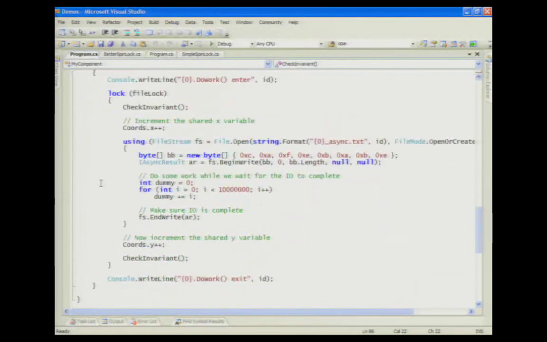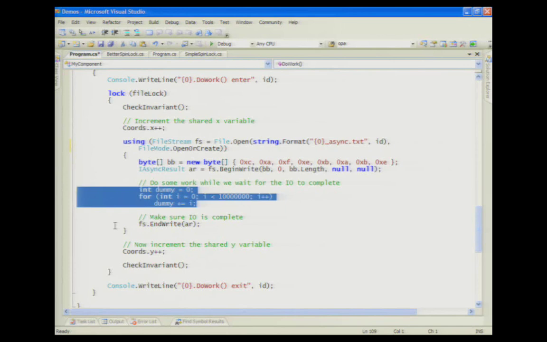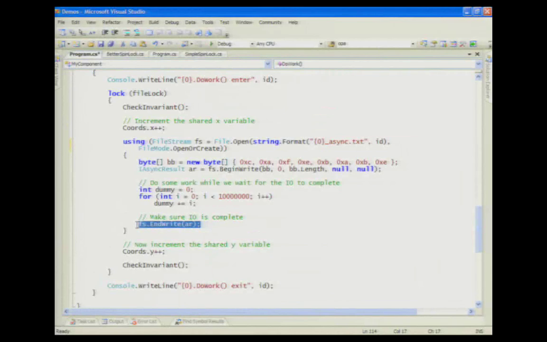So within this body here, we go ahead and we do some file I/O before we've actually done the paired operation down here to increment the y variable. So we do a BeginWrite. Remember, this is what I told you about before. This is actually going to use I/O completion ports. It's going to work well on servers. So this is really the way you would probably write your file I/O. And then do some expensive work in here while that I/O operation is occurring. Make sure we wait until it's complete. Probably process its results, although we don't in this example.